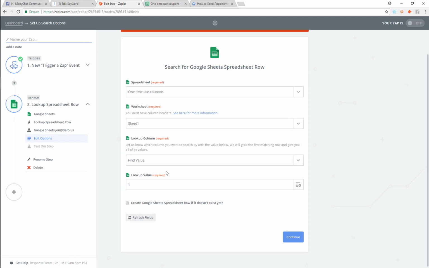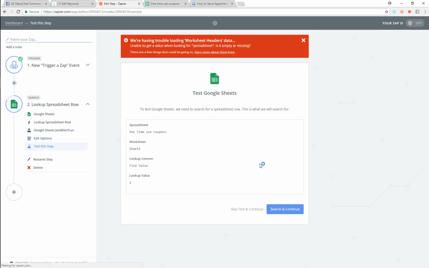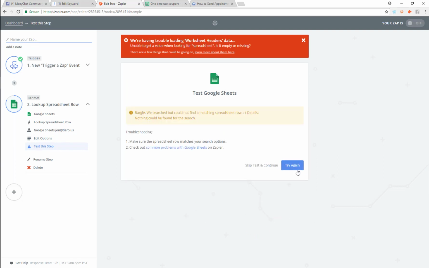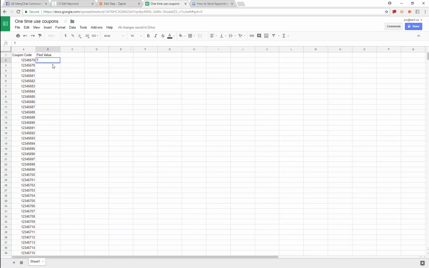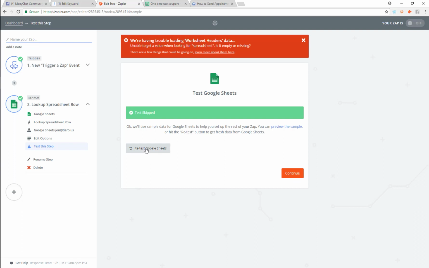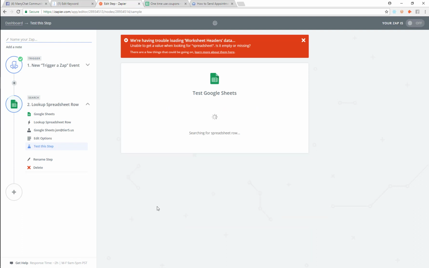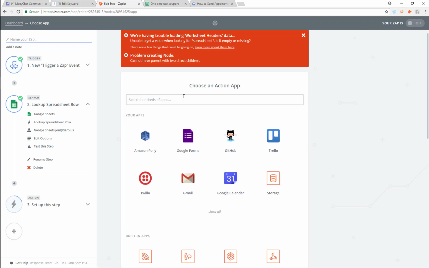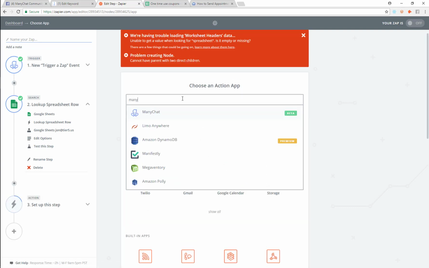And now what we're going to do is continue. We're going to search and continue. So now let's retest Google Sheets. Now that was successful. So let's go in and add ManyChat.